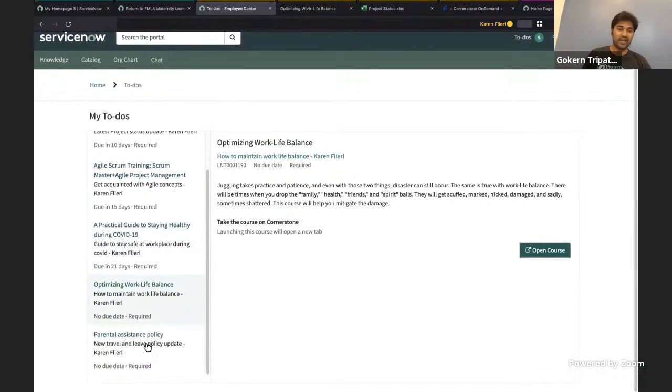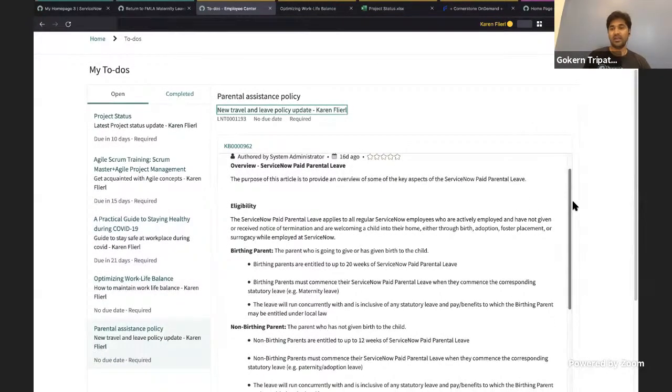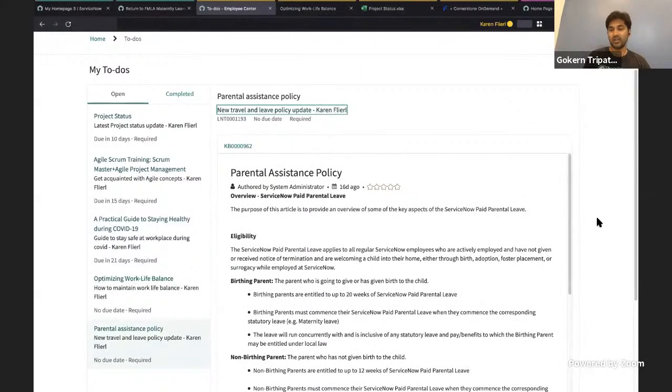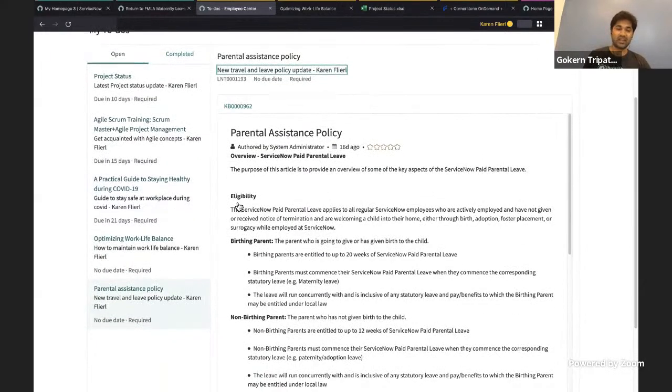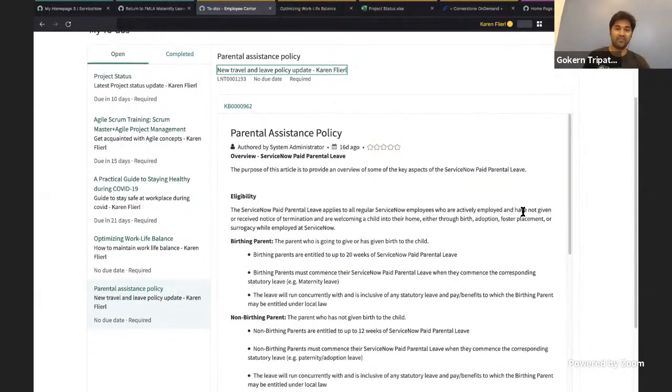Admin can also decide to provide learning based on a KB article. A KB article is basically a ServiceNow internal learning repository. So Karen can be pushed a learning on the new parental assistance policy that the organization has. Karen can go through this policy and get a benefit out of this.